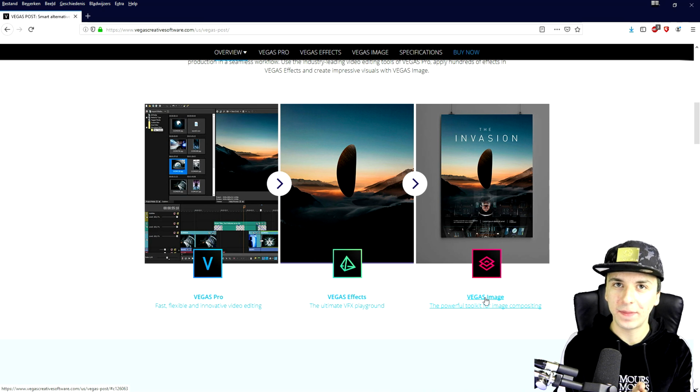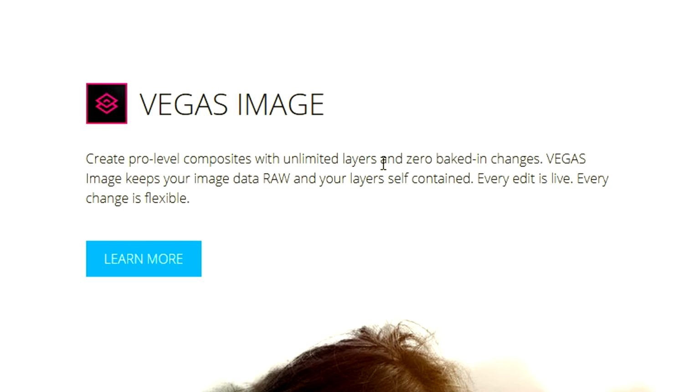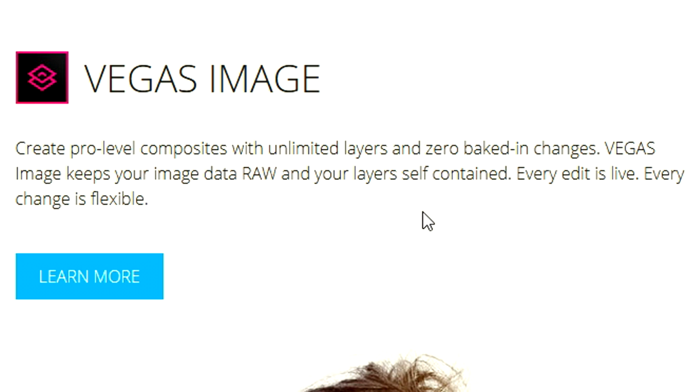So right now I'm gonna cut it right there and I'm gonna move on to Vegas Image. So let's go ahead and click on there. Right here it says: create pro-level composites with unlimited layers and zero baked-in changes. Vegas Image keeps your image data raw and your layers self-contained. Every edit is live. Every change is flexible.